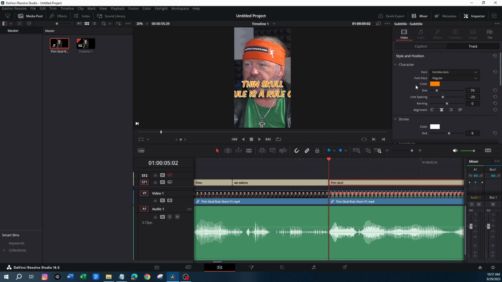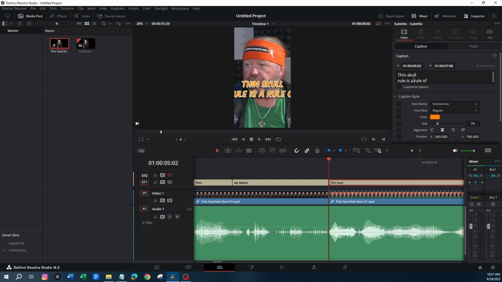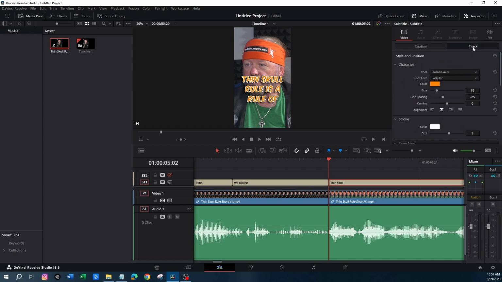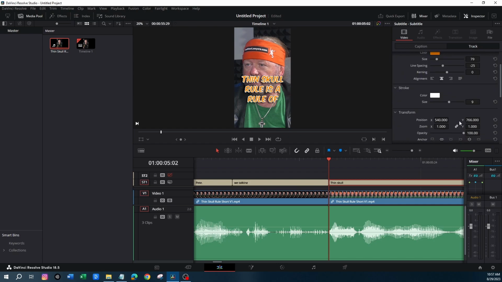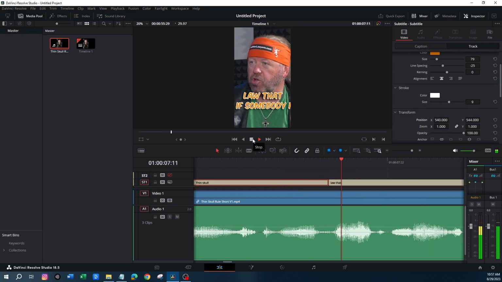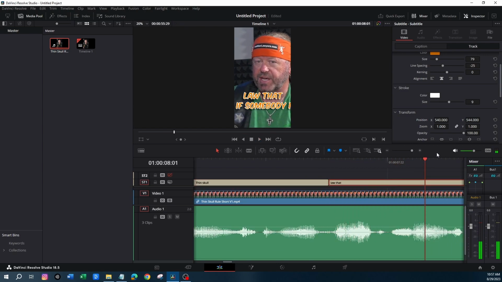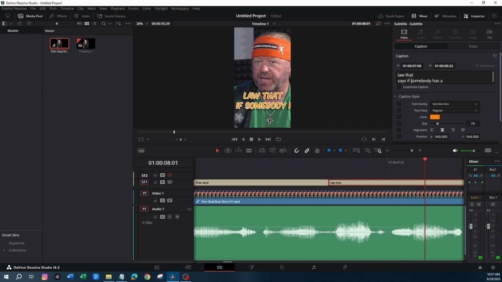So I know that the thin skull rule caption, we need to change this like that. Now, it's on his mouth. We don't want it on his mouth, right? So we're going to actually end up moving it down a little bit. And so that'll be position down here. There we go. And I've still left enough room on each side so it doesn't break that little rule. A rule of law that says. Here we go. Again, we have the same problem where it's not breaking up exactly how I want it to.